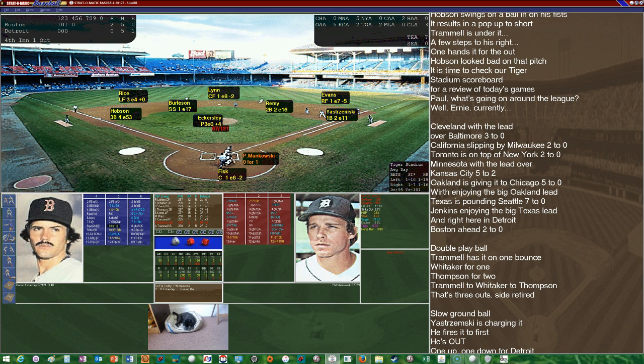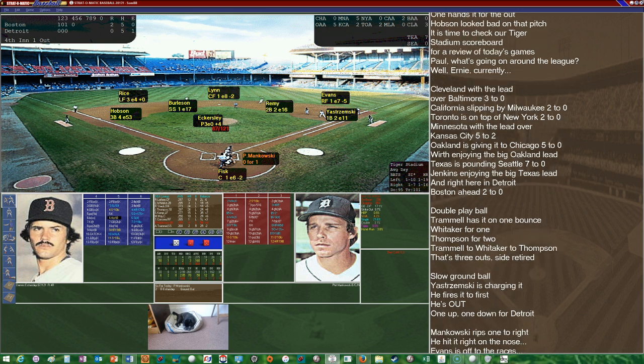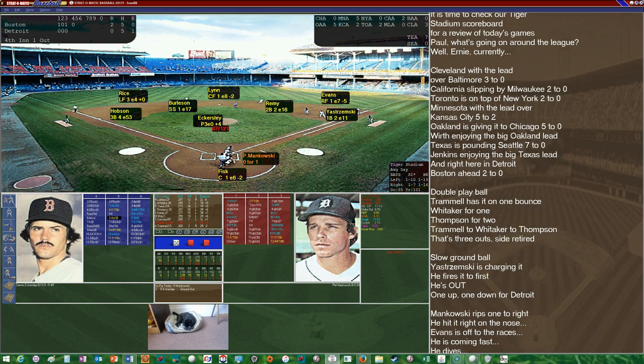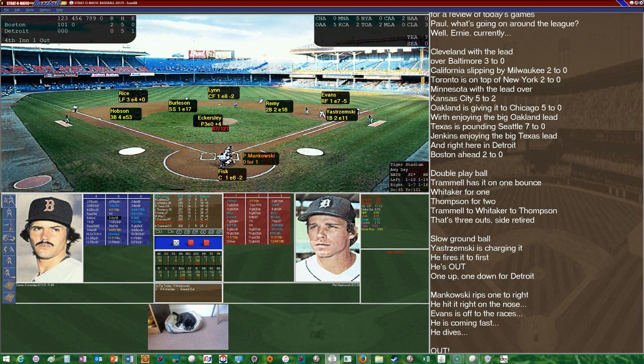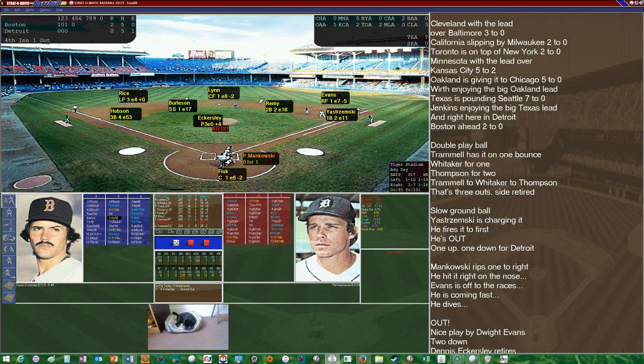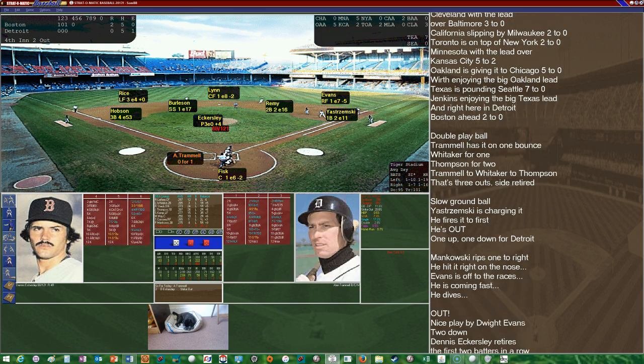Phil Mankowski up now, grounded out his first time up. It'll be off Eckersley's 5 column. And it'll be a fly ball to right. Rips one down there. Evans off to the races, coming in fast, dives, and makes the out. Nice catch by Evans. Red Sox fans would come to see that routinely from Evans in right. He's an excellent fielder.